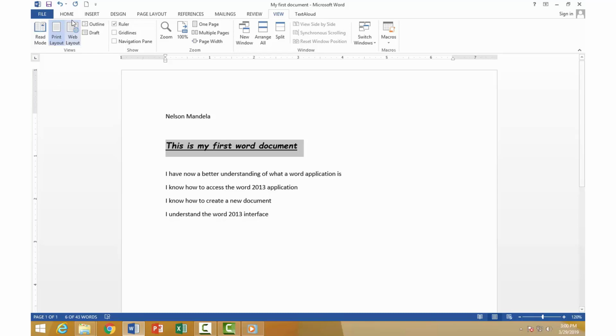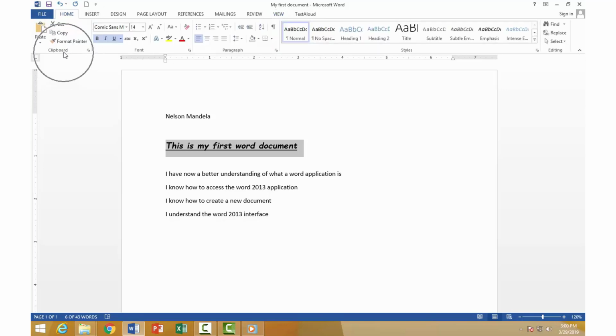We will make a copy of our heading, "This is my first document," in order to demonstrate how copy works. So we first select our heading. By now we are familiar with selecting text. Then we go to Copy tool under the Clipboard group of the Home tab. Then we place our cursor where we want to insert the copied text.